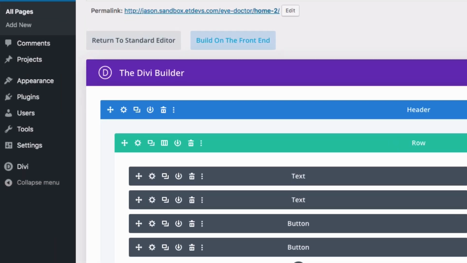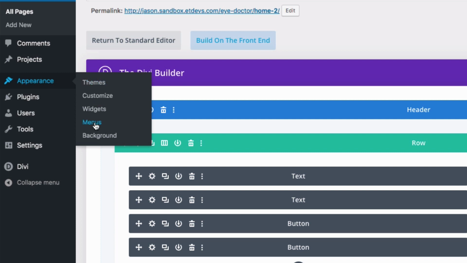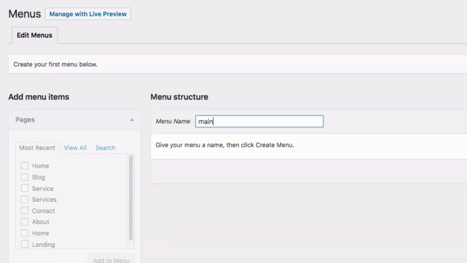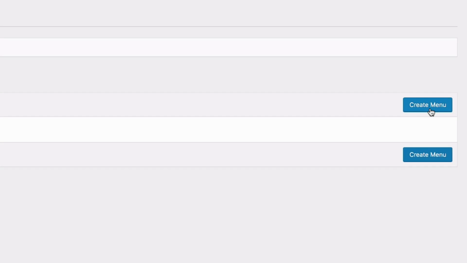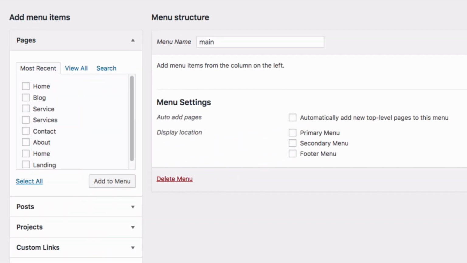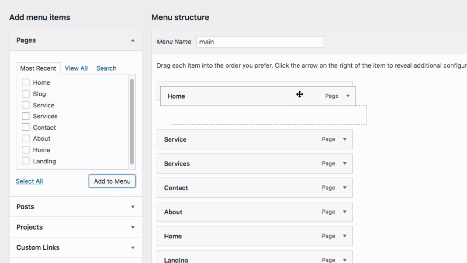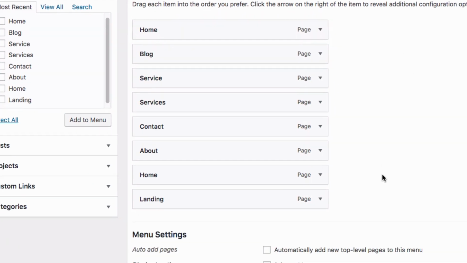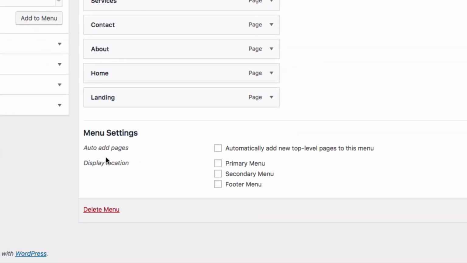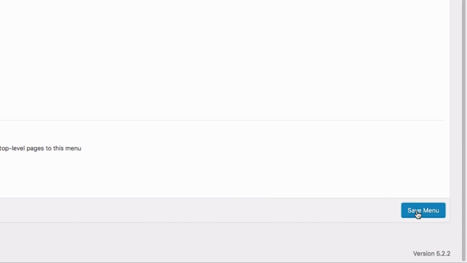To create a new menu, go over to Appearance, Menus. Give your menu a name, and then click Create Menu. Over on the left, you'll see a list of all of the pages that you've created. Go ahead and select all of them, and then add them to your menu. Under your menu structure area, go ahead and organize your menu items however you like. And don't forget to select your display location as primary menu, and then save the menu.